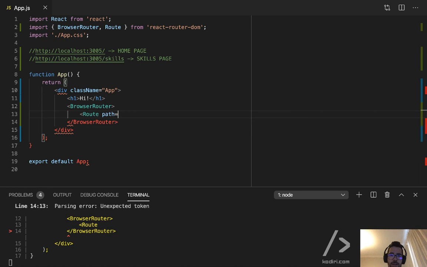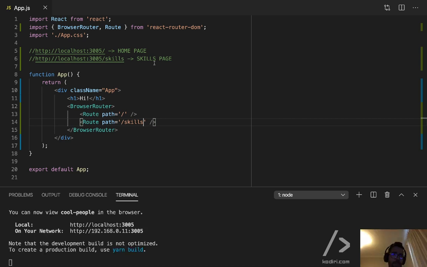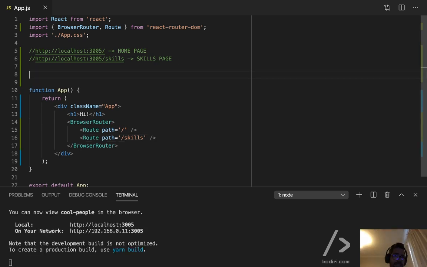Look, whenever the user goes to the homepage, I will do something. That's not complete yet. Whenever the user goes to slash skills, I will do something else. And what that means is we need to create, obviously, the content. What's the content associated to the homepage? What's the content associated to the skills page? Well, that's up to us.